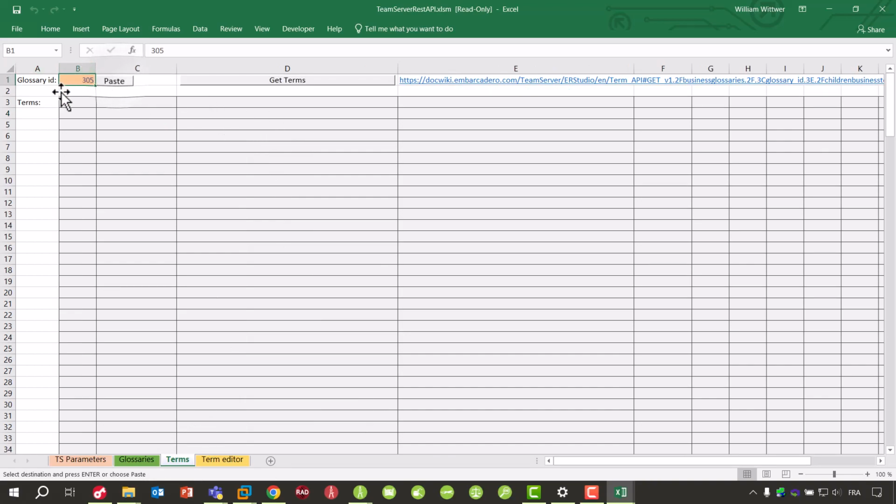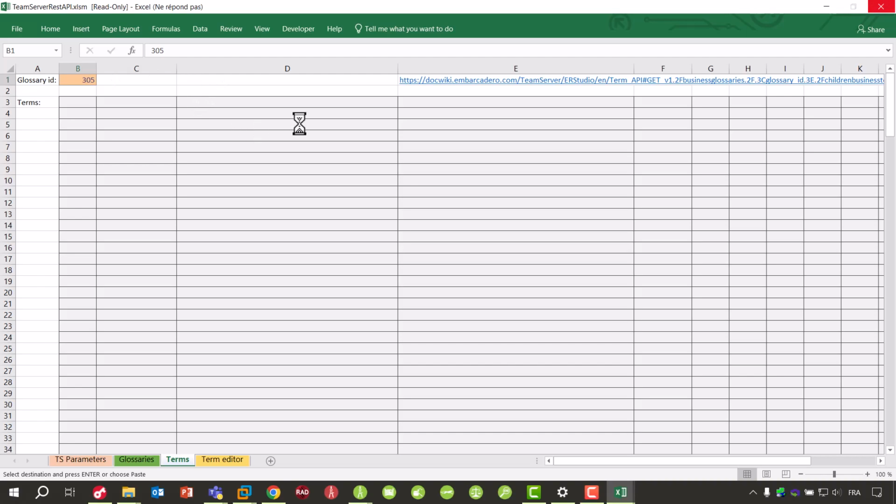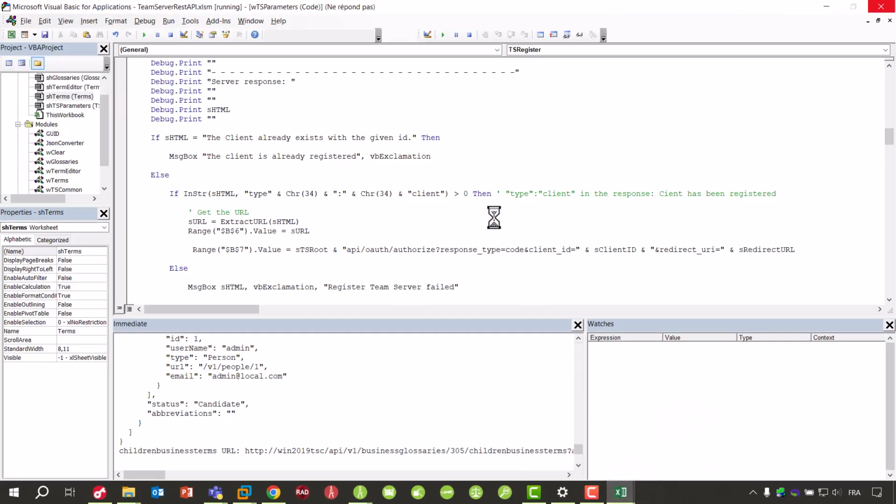I can paste my code here, and I can get the terms from this glossary, and automatically it connects to the API, and it will parse the different terms. Here you have the documentation as usual regarding the specific call I use, and every time, as usual, you can go to the code and manage it.